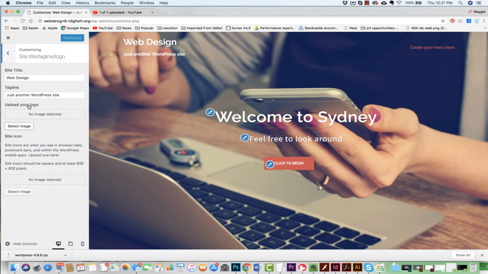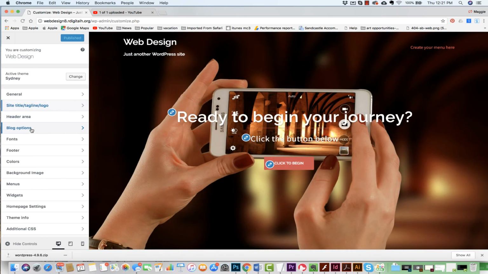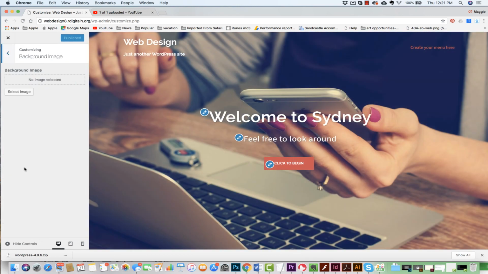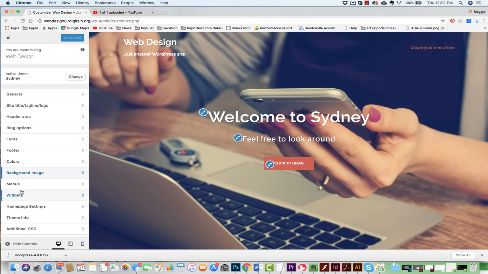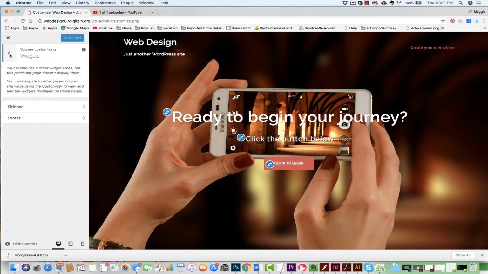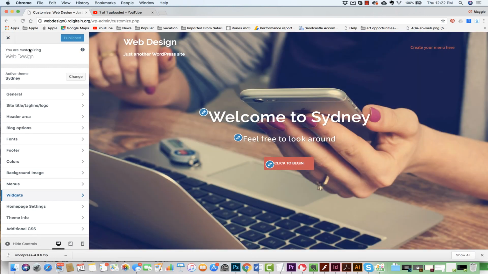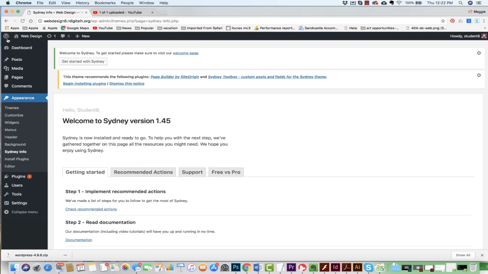So I can change the title and the tagline. I can add my own logo. I can come on in here. I can change the blog options, the background image, the widgets. We'll get into those and a lot more, as you can see. So let's say that this one is my one that I have here. I'm going to visit this, and then we'll move on and take a look at some other things.